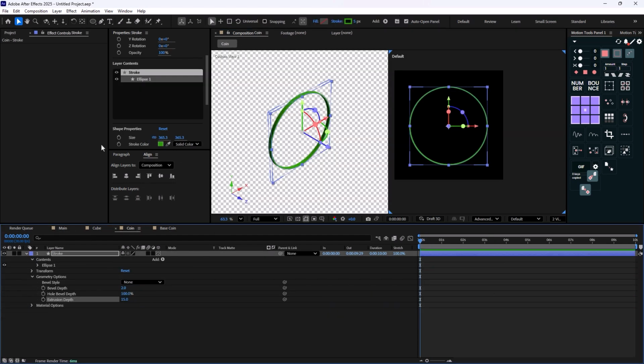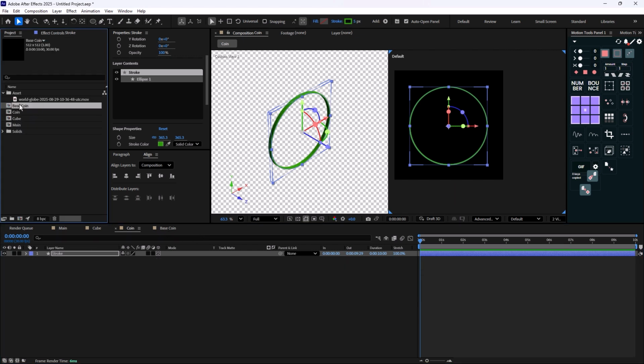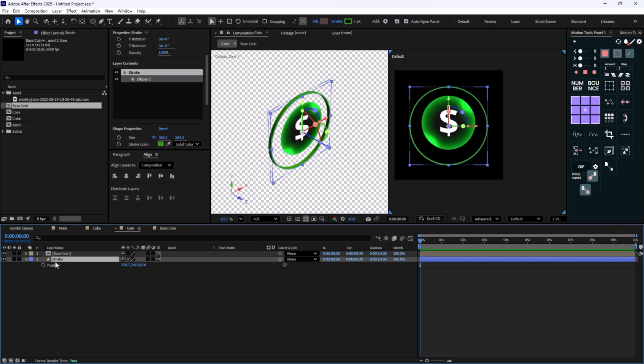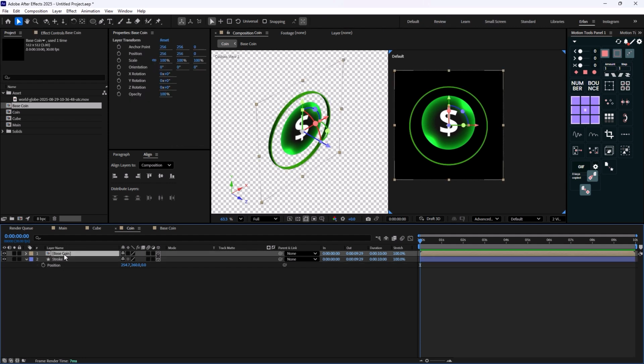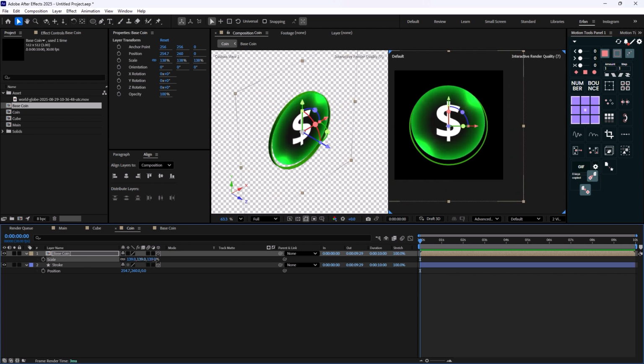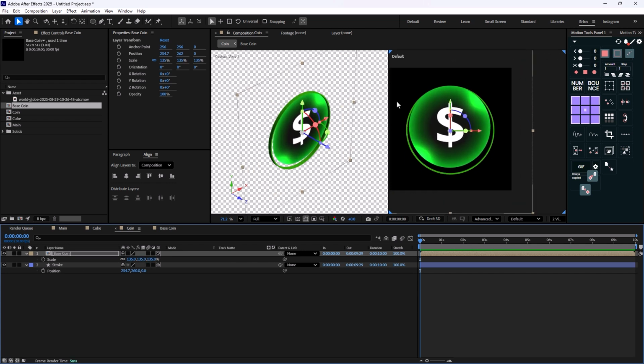Now let's get back to the coin. And I'm going to bring the coin base into the coin. Okay. And for the last step, we just need to fix the position. So let's just set the base coin on 3D. And then I'm going to press P to reveal the position. I'm going to press Ctrl+C to copy the position. And then I will paste it for the position of the coin. And then I'm going to increase the scale sort of to match the cylinder that we have in here.